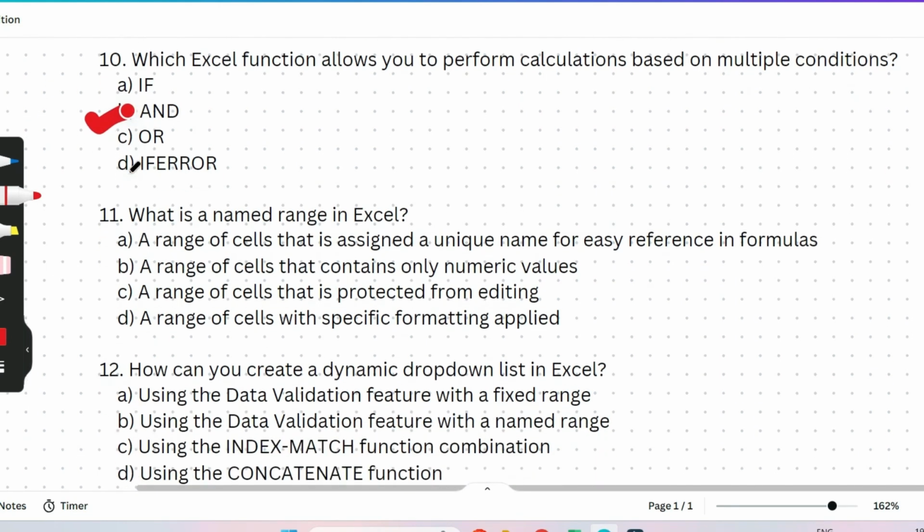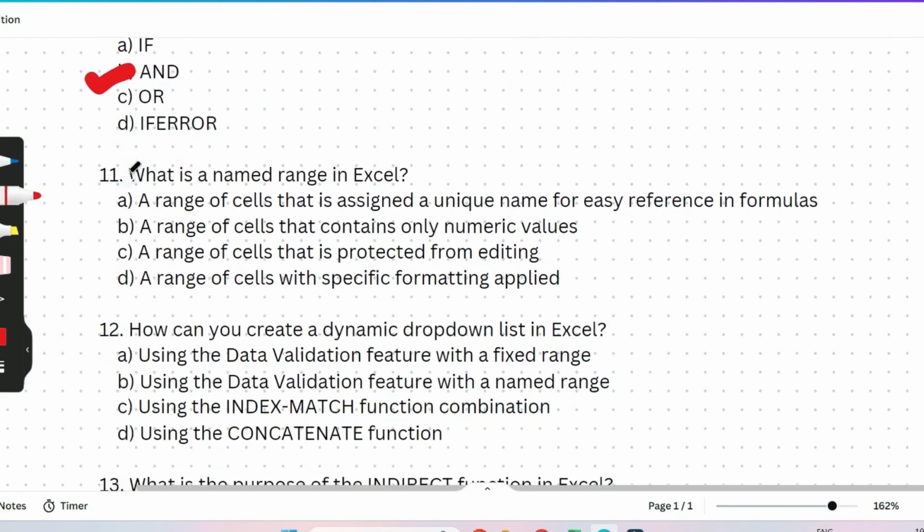The next question is: what is a named range in Excel? A range of cells that is assigned a unique name for easy reference in formulas, a range of cells that contains only numeric values, a range of cells that is protected from editing, or a range of cells with specific formatting applied. I hope you will give the answer. I am not going to give the answer. This is a quiz question for you. Please give the answer. What's the correct answer? I'll wait for you, whoever is giving the answer first.